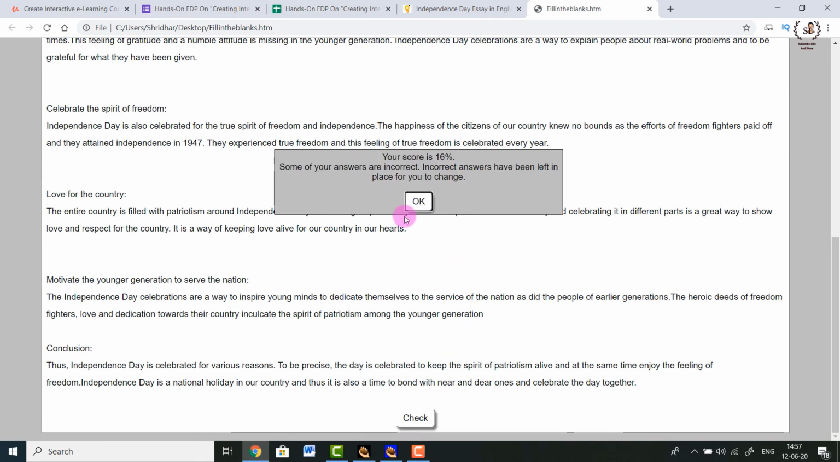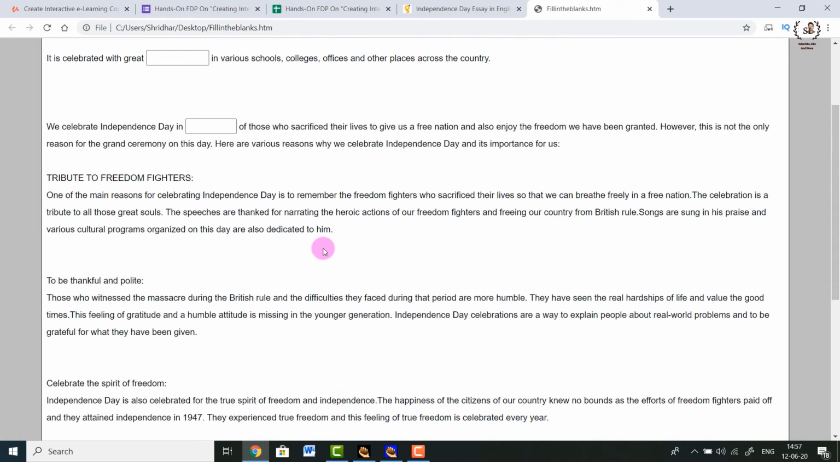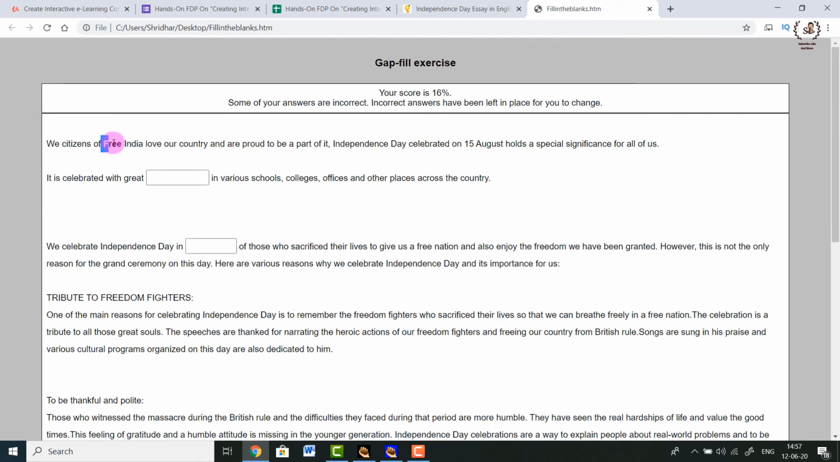Click on Check. Yes, so your score is 16%. Some of your answers are incorrect. Incorrect answers have been left in place for you to change. So let me see. This is correct. I had not filled this up, so there is no question of counting this as a correct answer, so this has been counted as incorrect. If my answer is correct, then this is how it is shown over here in bold. If my answer is incorrect, then it will prompt me that some mistake has been made over here, kindly rectify it.